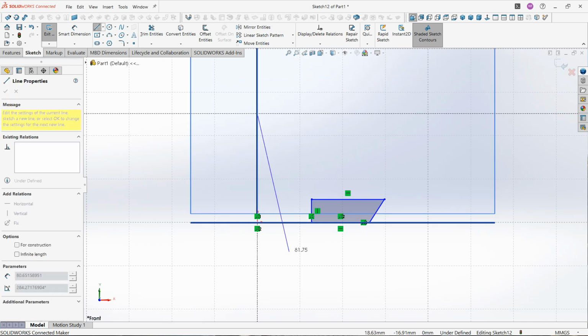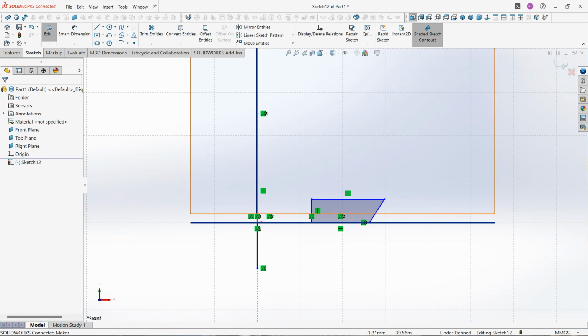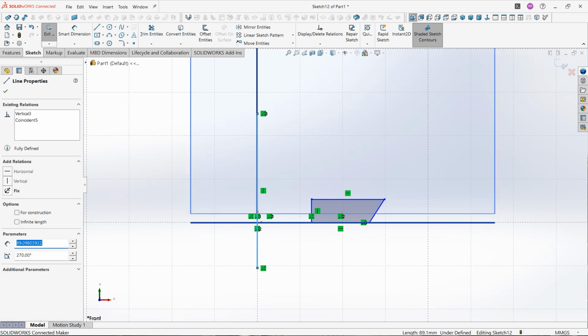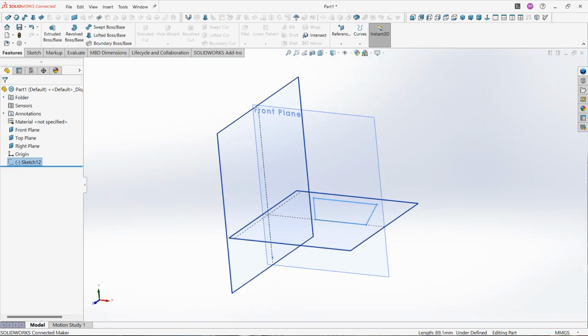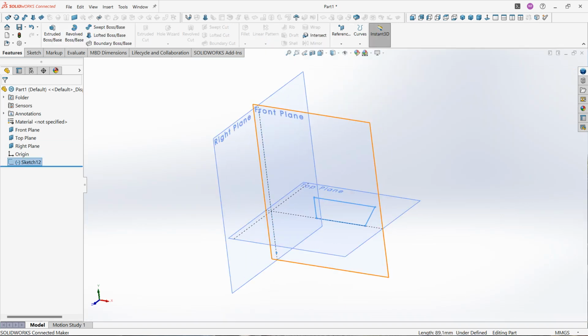So I can create a line here, crossing this part, press escape, click on the line. You can also convert this line to construction, validate, exit the sketch. So now we have this line of construction and we have this element.